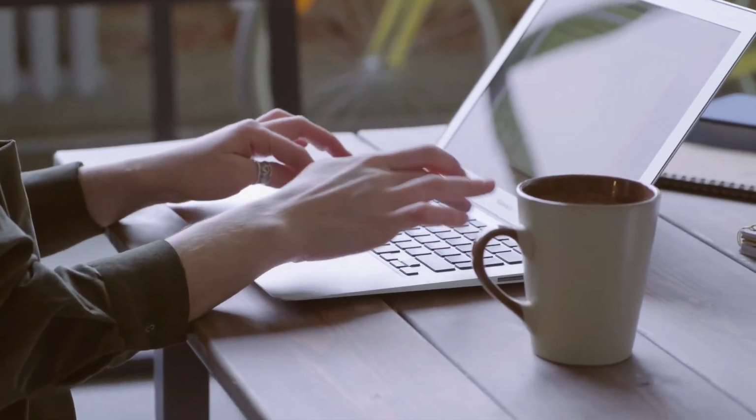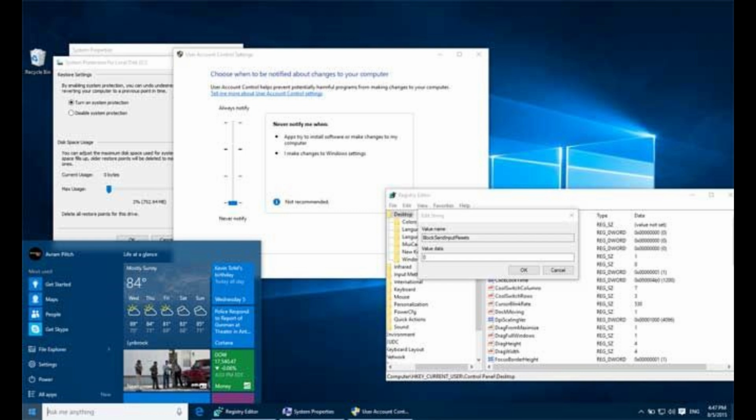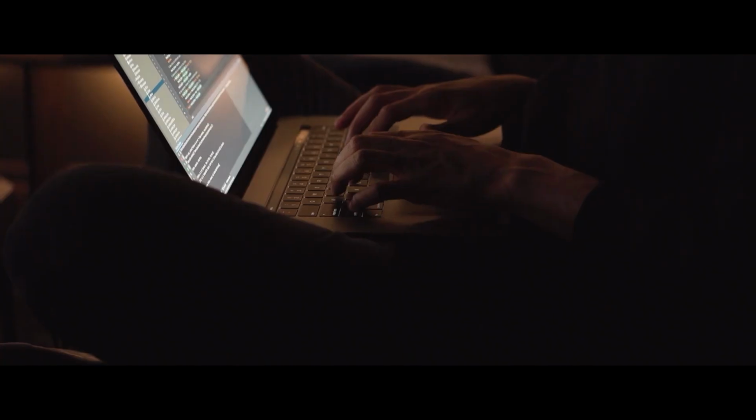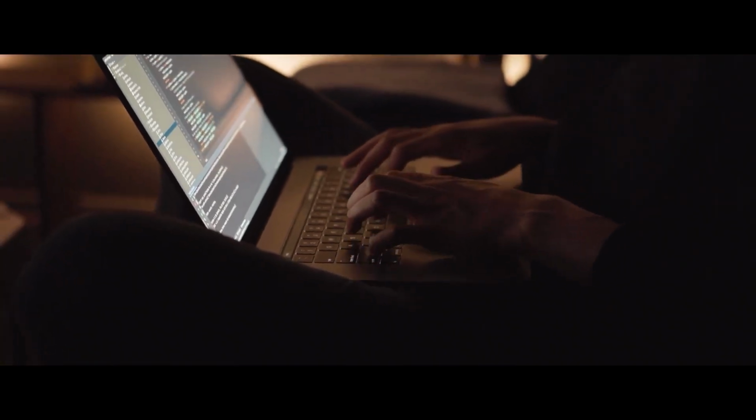Today, I'm going to share with you 7 essential settings in Windows 10 that you should tweak right away to optimize your PC experience. Let's dive in.